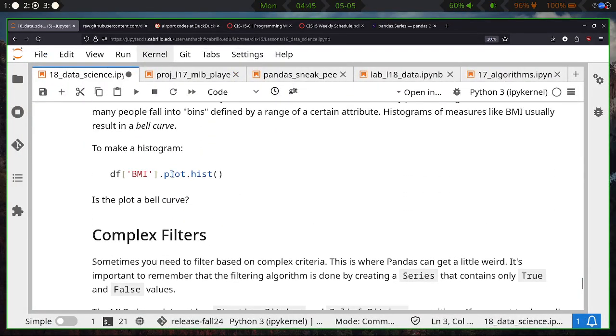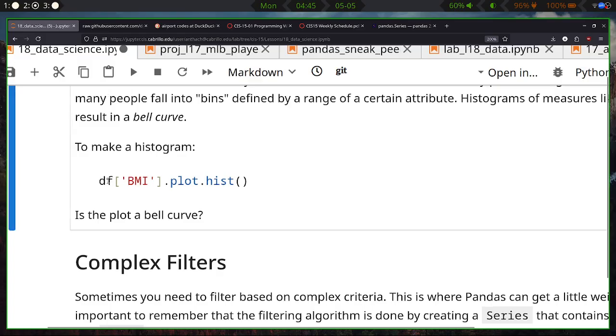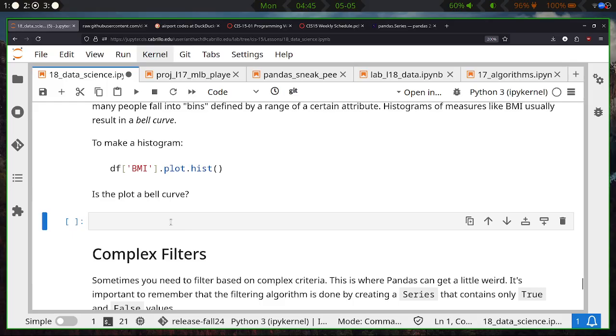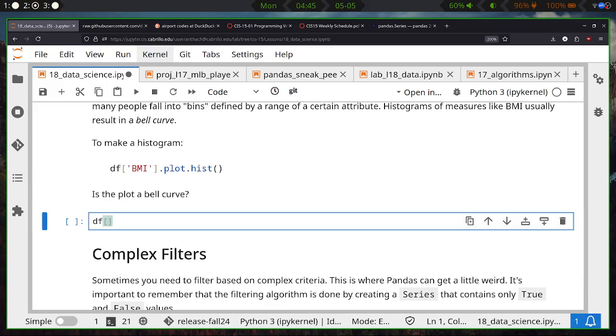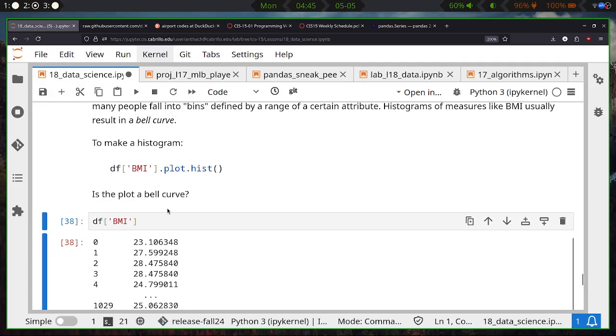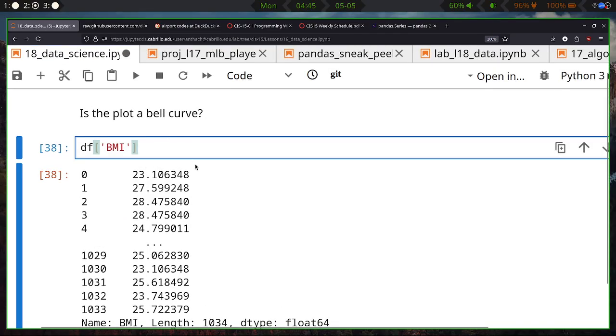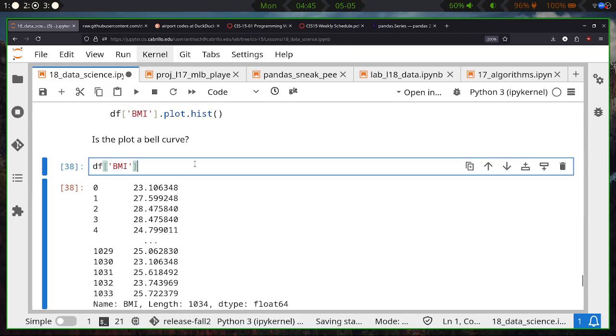Like if we wanted to make a histogram of the BMIs. Let me look at the BMIs real quick. Let me make a new cell here. df.BMI. So there's our BMI. This is a series. You can look at the documentation. A series has an attribute called plot, and it's got another function called a histogram.